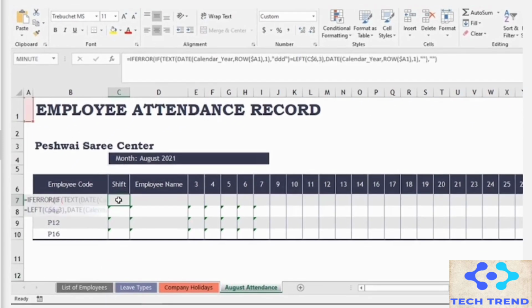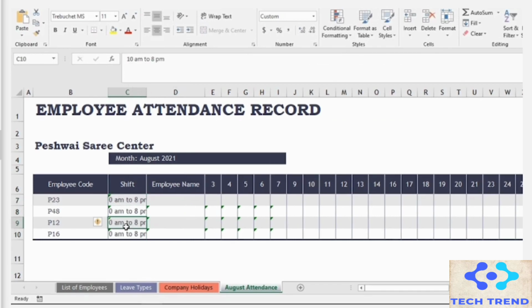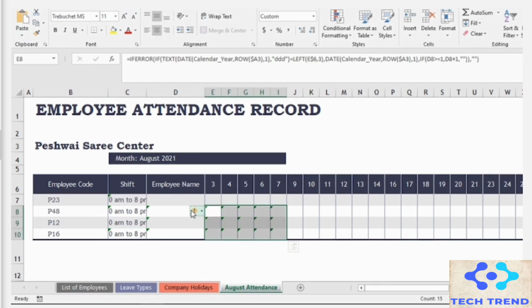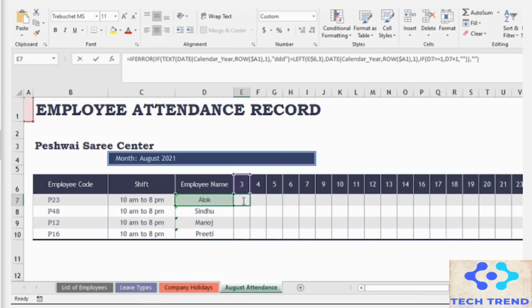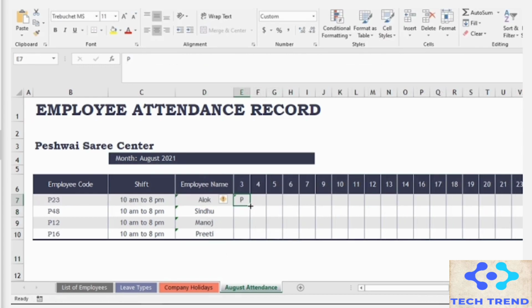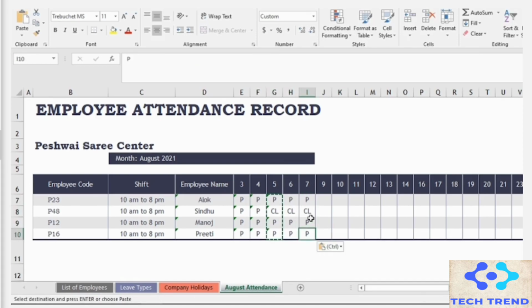Now, enter the shifts that these employees choose to work in at your company. Ignore the errors that might occur in the process of changing the content. Enter the employee names. Ensure that you are filling all the information correctly. Next, enter this sign for all the days that the employees have been present. If an employee has taken a leave, you can mention the type of leave in the form of its abbreviation.